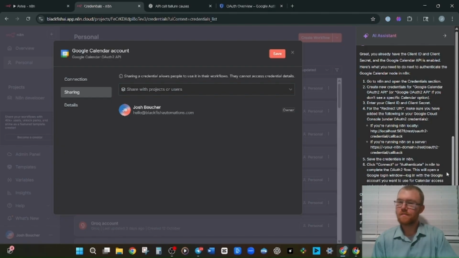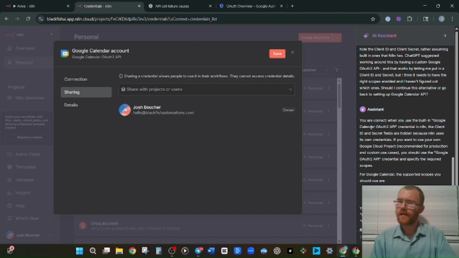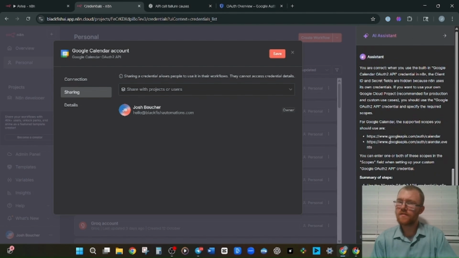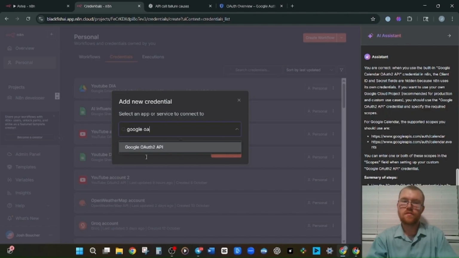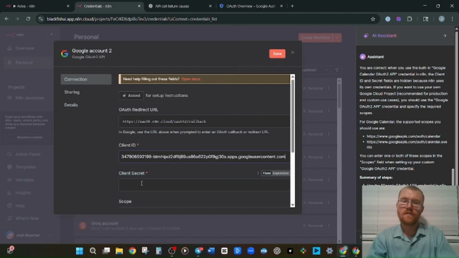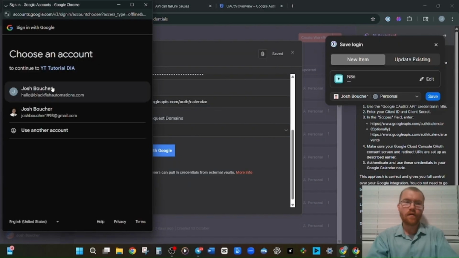Moment of truth, guys. Moment of truth. Search in the docs. When you use the built-in Google Calendar OAuth 2, yep. If you want to use your own GCP, yes, for Google Calendar. There's the scopes we need. There they are, guys. Yes. Okay, close. Create credential, Google OAuth 2 API, ID, secret, and scopes. Okay, and there we go. We can actually sign in, guys.